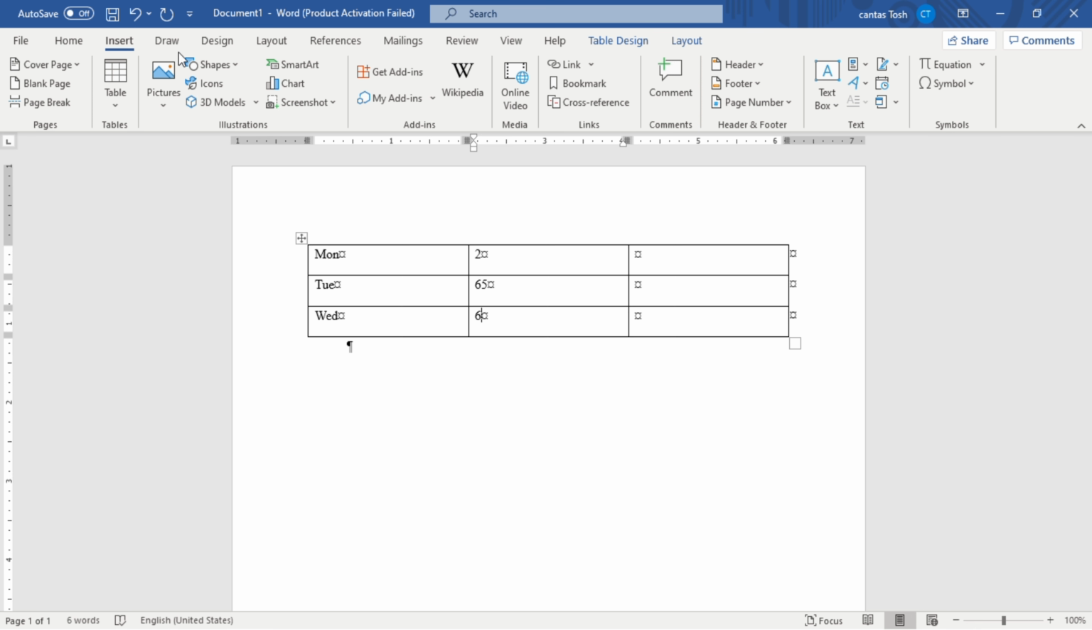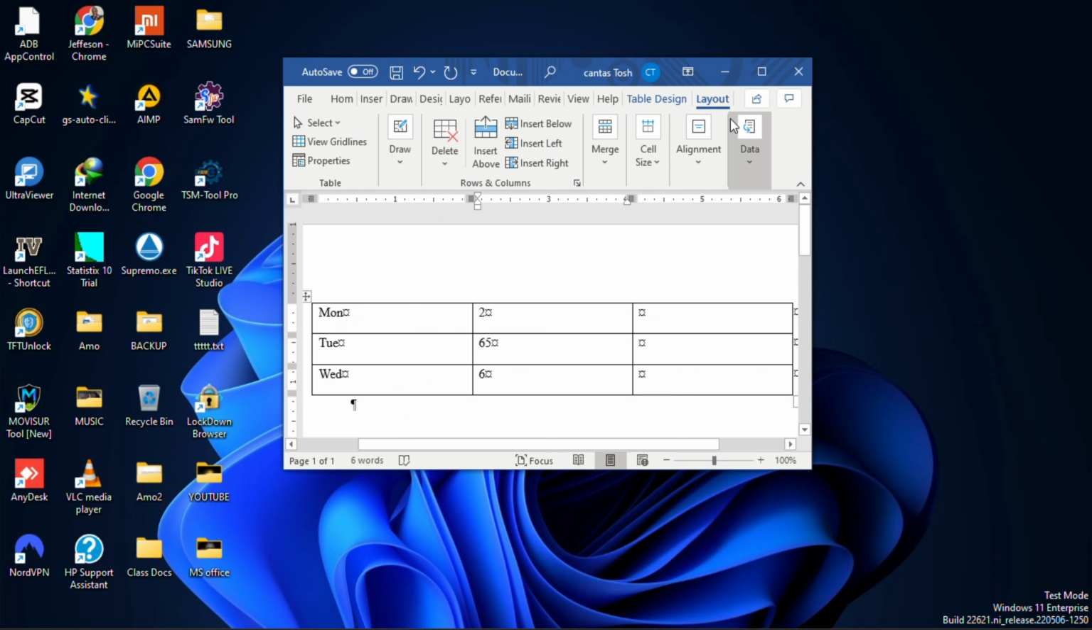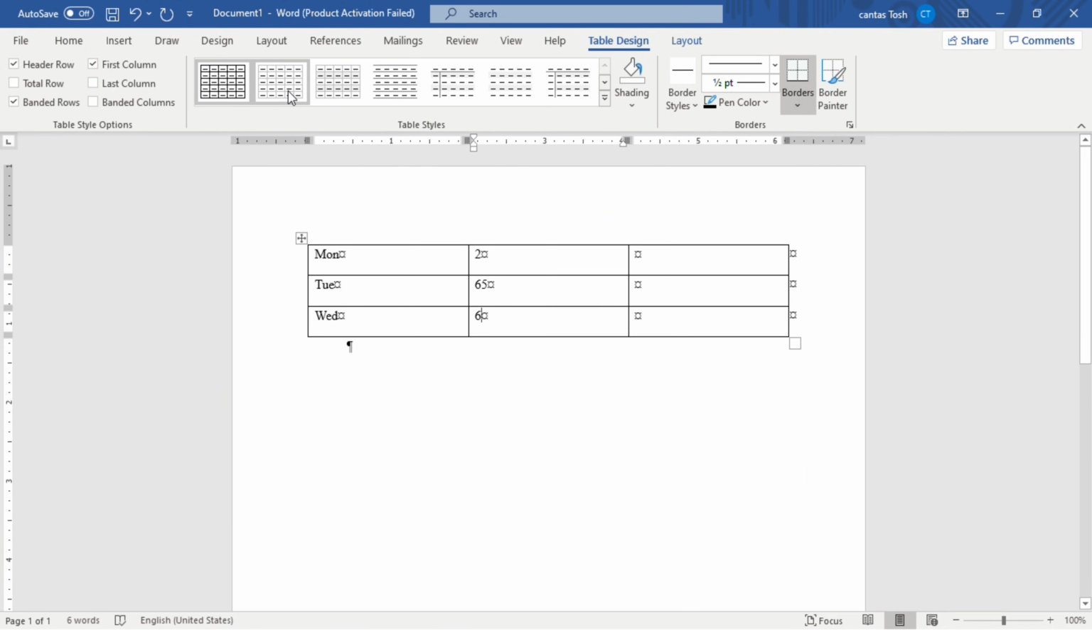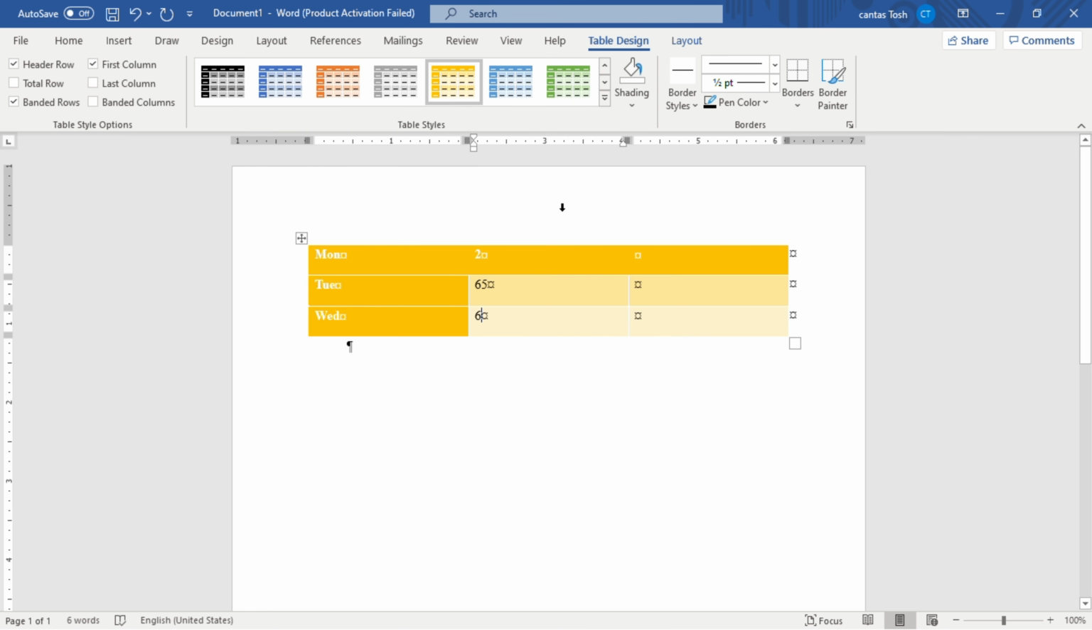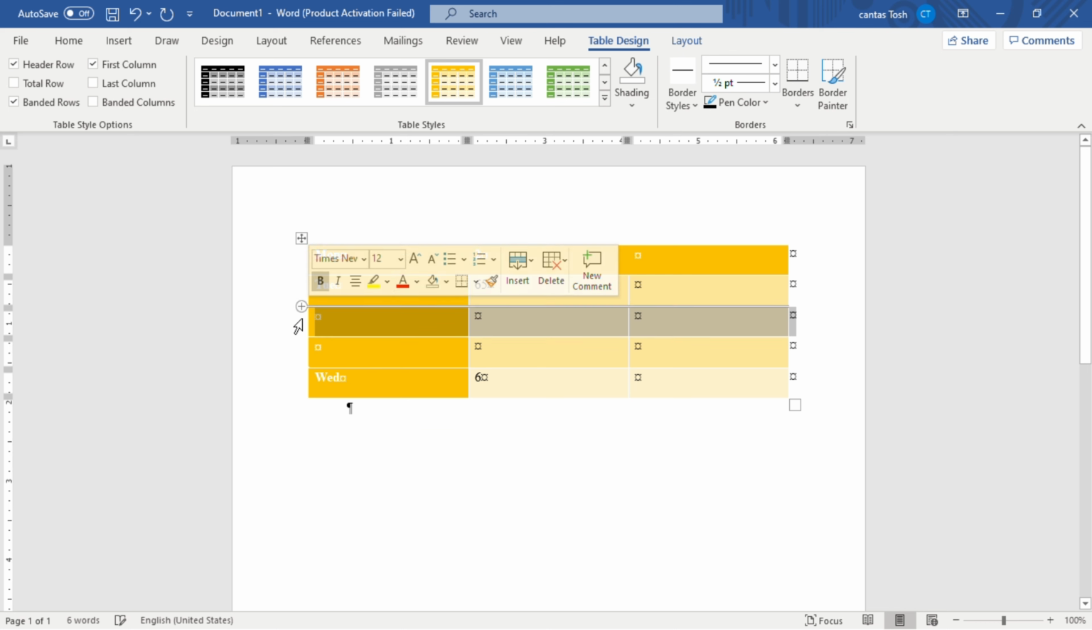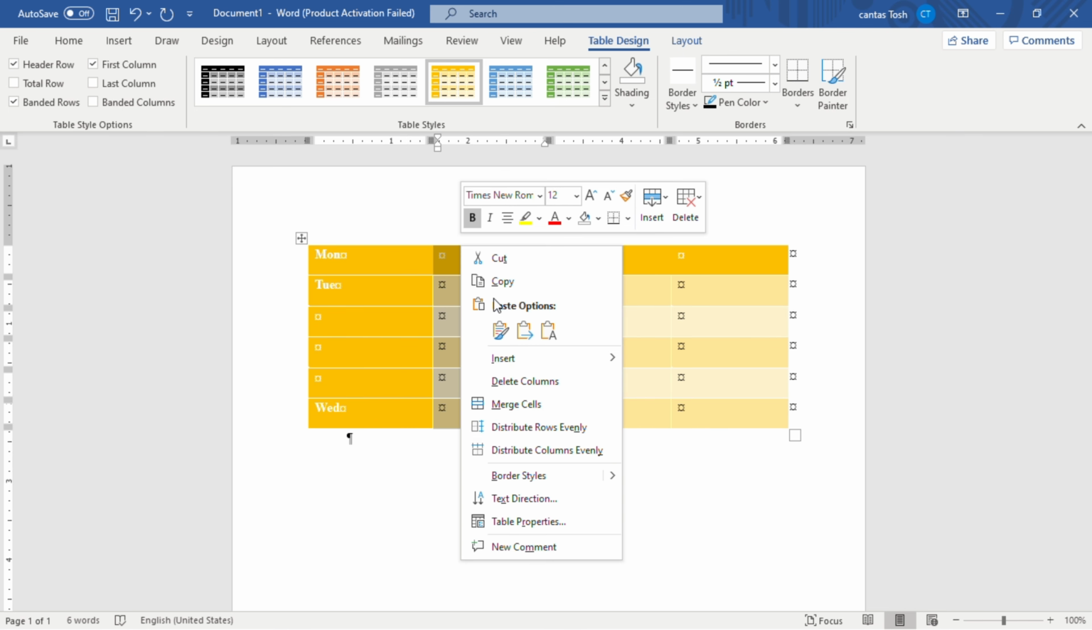Step 6. Customize your table. Use the Table Design and Layout tabs at the top to change colors, borders, and text alignment. You can also add or delete rows and columns as needed.